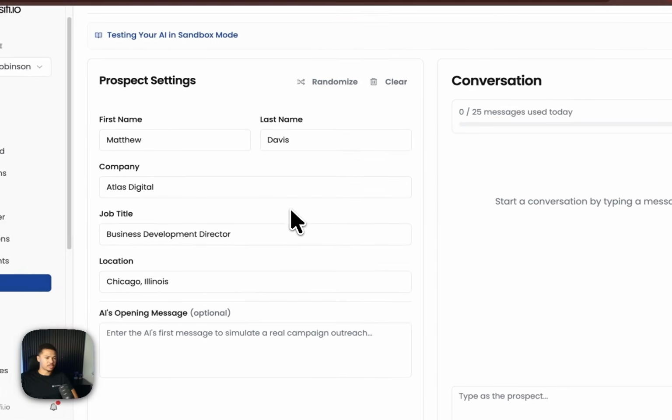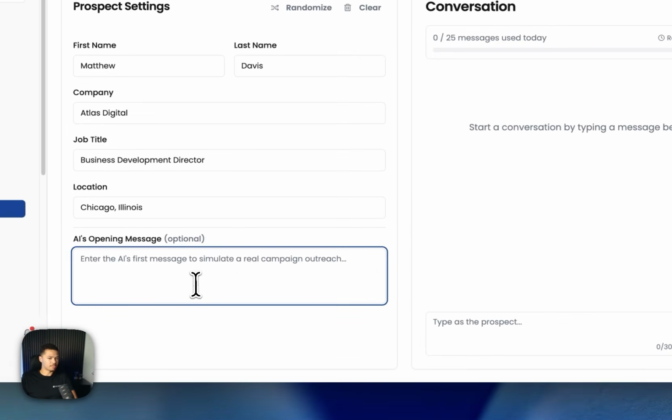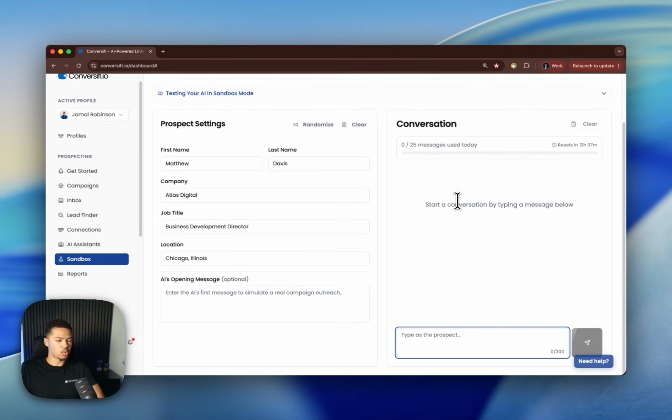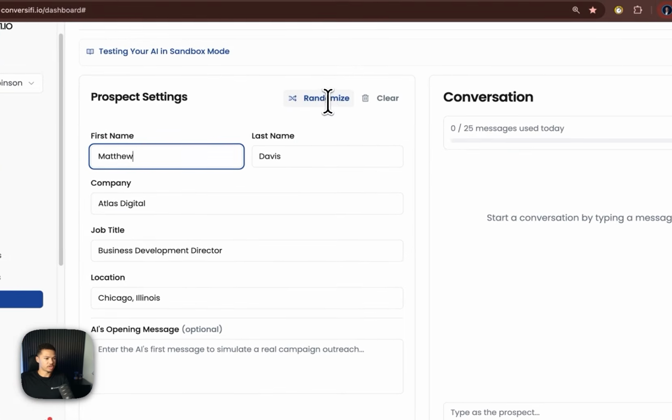And there's a left side and a right side. On the left side is prospect settings. So these are basically dummy settings that you're using as an example prospect with an example opening message to give it some context. And then on the right side is a chat box. So we're actually going to have a conversation with the AI to see how it would respond in real time. So I can use this information if it's fine for me, or I can randomize.